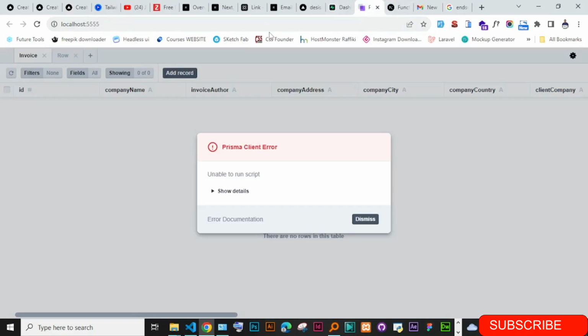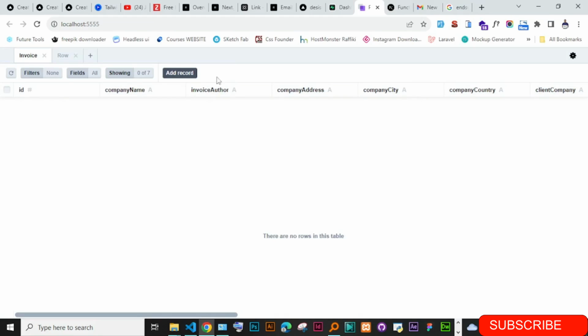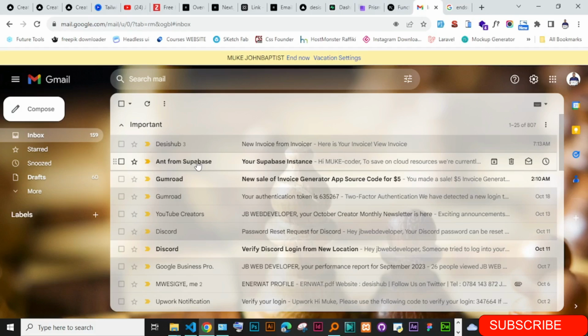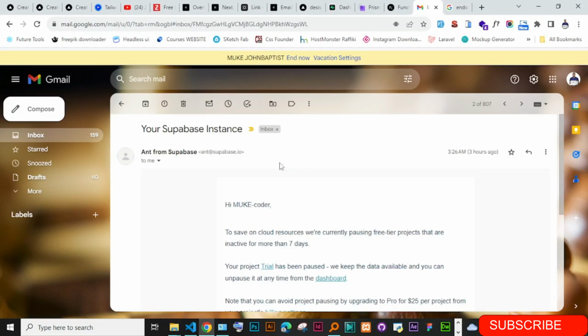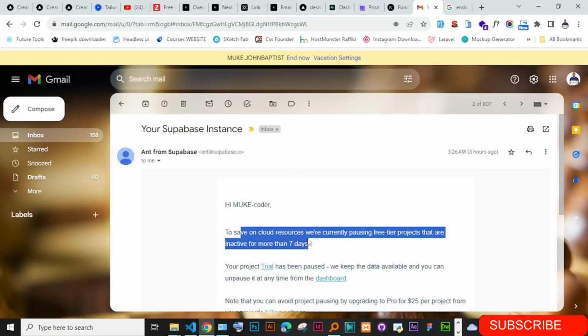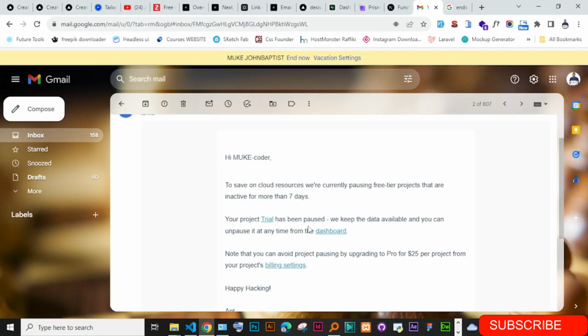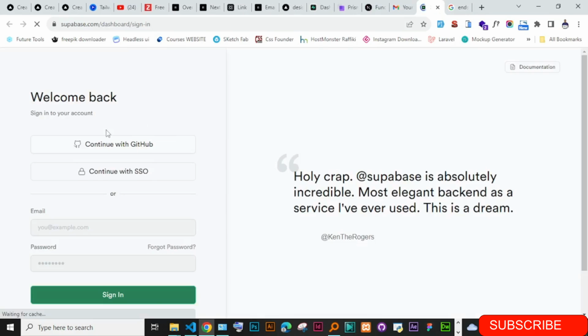So you could just go here to Prisma. Prisma right now is showing some error. I don't know if this is related. Oh, okay, I think I received a message and an email from the people of Supabase. Your Supabase instance, I think they actually posted this. They say your trial has been paused. So just go to this dashboard. You had just actually forgotten.